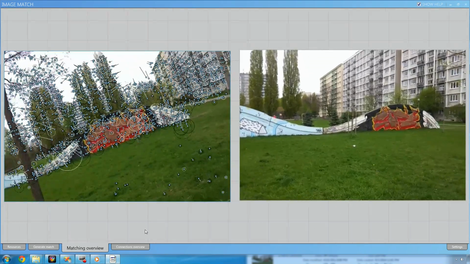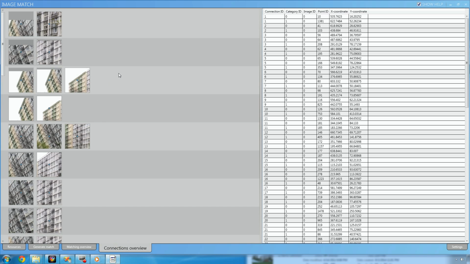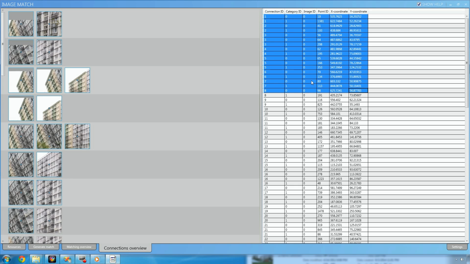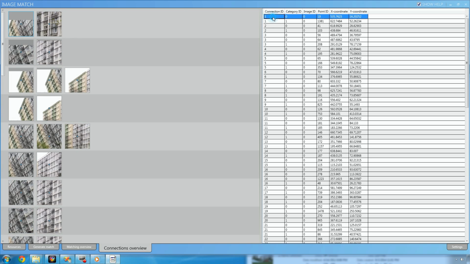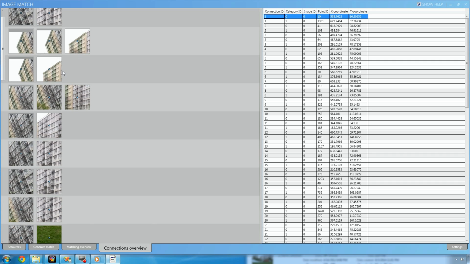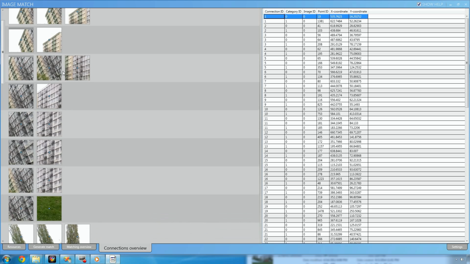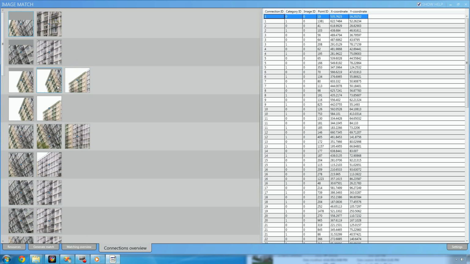Last tab we are going to inspect is Connections Overview tab. Each connection has its own original ID. The table provides information about images and feature points as well. You can export this table to Excel simply by selecting cells and clicking Ctrl+C and Ctrl+V in Excel. Left side is a visual representation of the same thing. These elements are connected, therefore clicking feature point image scrolls to it in the table, and the same goes for clicking a row.